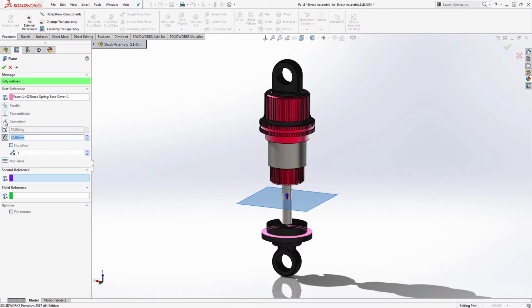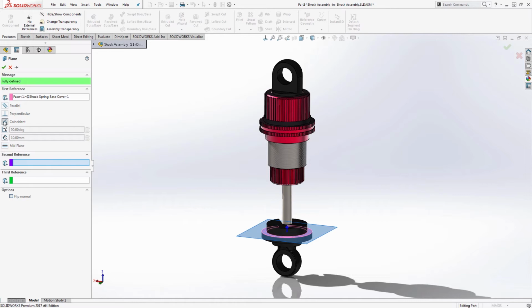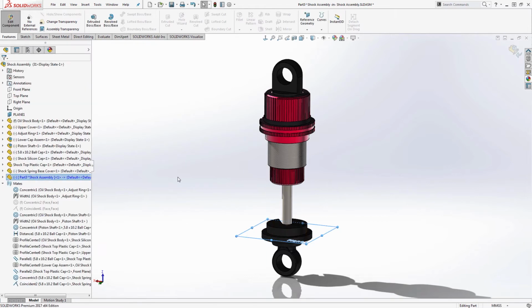I don't need a distance. What we do want is coincident. So I just want to be right on top of that face for this lower spring perch here. So we'll say OK to that.